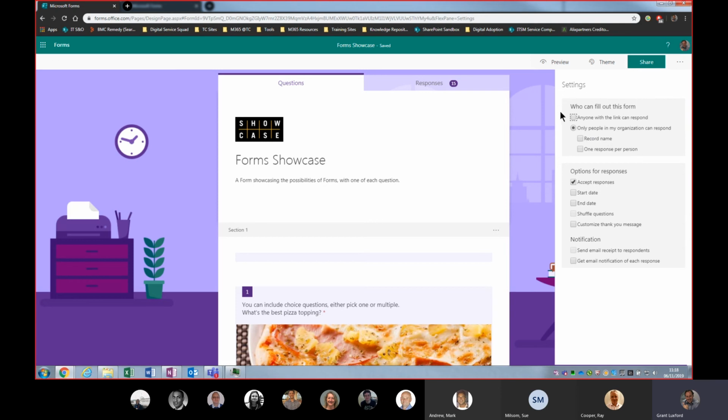So the first section is who can fill out the form. It defaults to only people in your organisation can respond. So basically that's anybody in your O365 tenant. So that would be the people at Thomas Cook here. And then you can choose if you want to record the name or it'll be anonymous. If you choose to record the name, it captures the email address and the name of that individual as per the account they've signed in with.